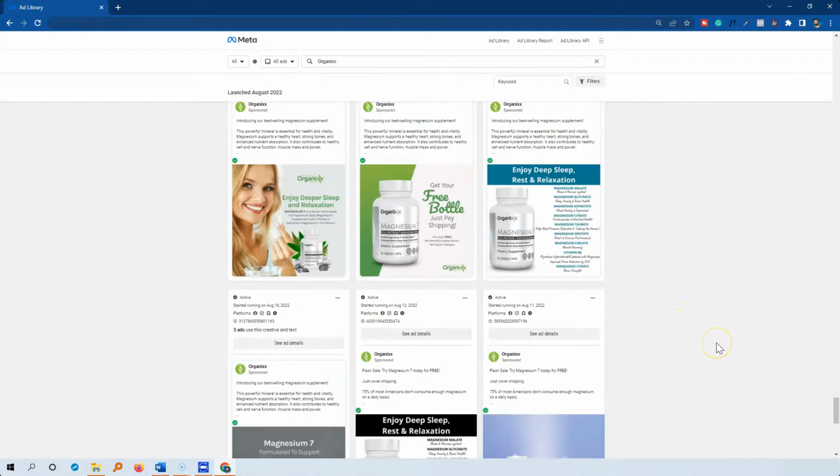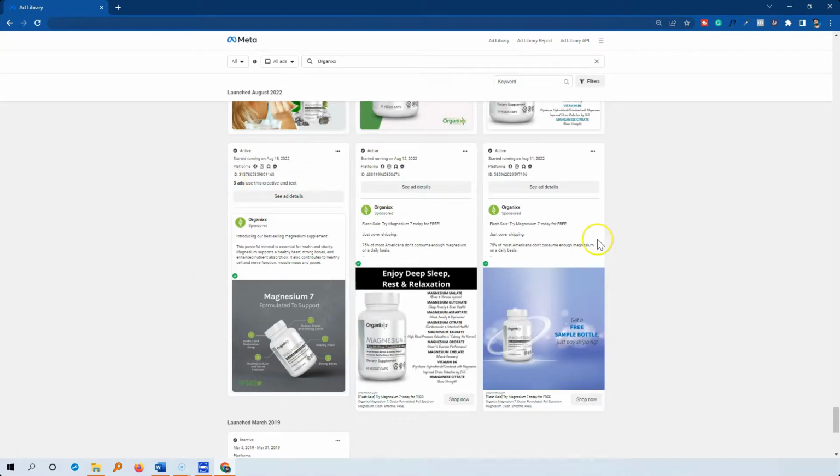So what I'm going to do is go to the first one. From here, it started running on August 18th, 2020. So a good few months this has been running, and it has 3 different ads of creative and text. Straight away, you know this angle is a possibility that it's working, since it's been running a few months. So now we have the idea that this ad has been running long enough.